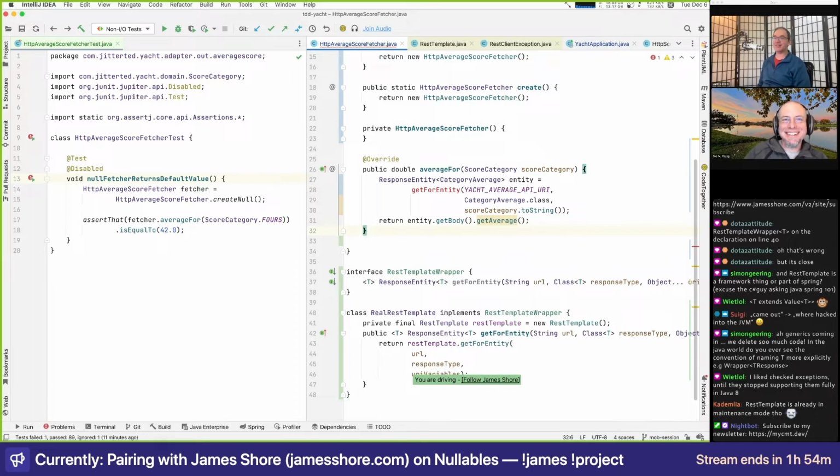Kademlia, if I'm pronouncing your name right, says that it's already in maintenance mode. So apparently that's been replaced with something else. It has been sort of superseded by web client. I was one of those who railed against the idea that REST template should be put into maintenance mode. They're actually going to deprecate it, but web client is from the whole reactive point of view of doing things. And personally, I think reactive was a bad idea. It's pretty heavyweight. It's a whole different paradigm.